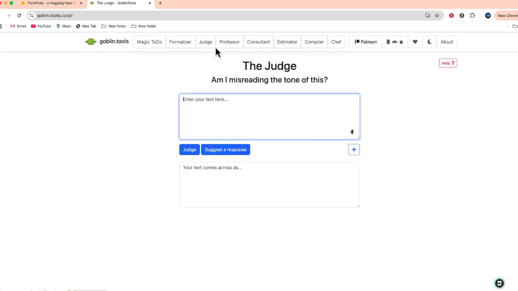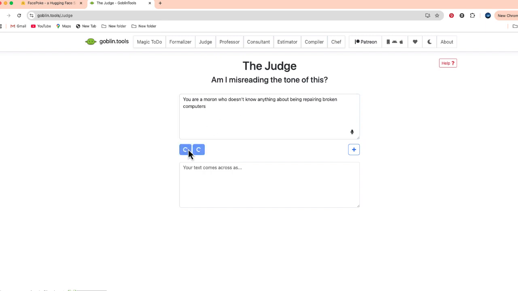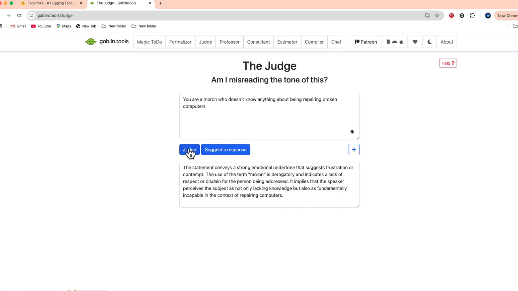All right, how about this one? This is called The Judge. I can copy and paste a statement like this. You are a moron who doesn't know anything about repairing broken computers. Let me go ahead and judge this, and it's going to tell me what the tone is. As you see at the bottom, this statement conveys a strong emotional undertone that suggests frustration or contempt. Okay, it's going to break that down, and I can choose this option that says suggest a response, and it will even put that down there. So a couple different options here.